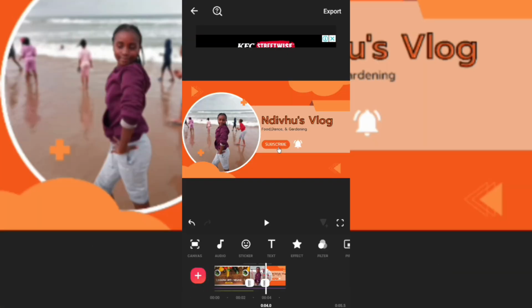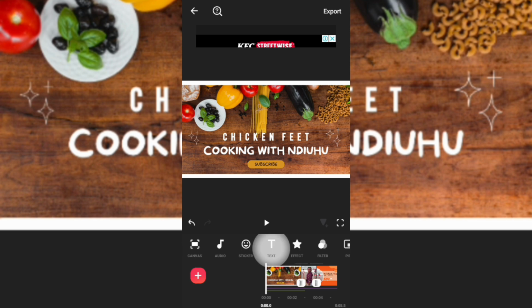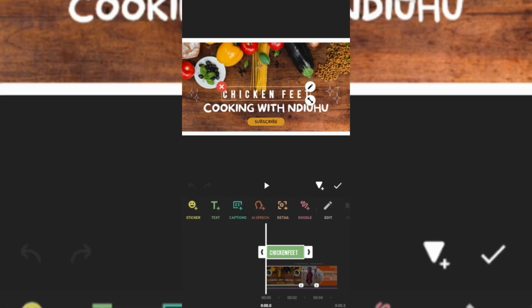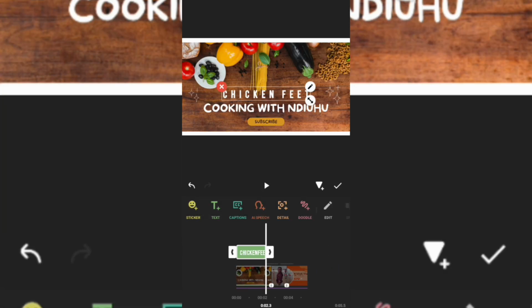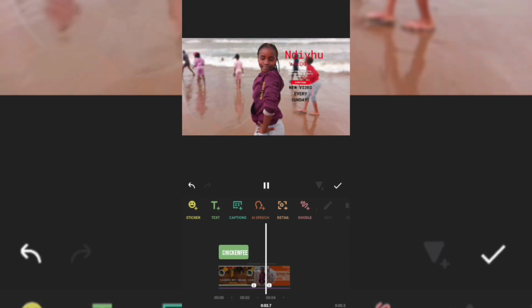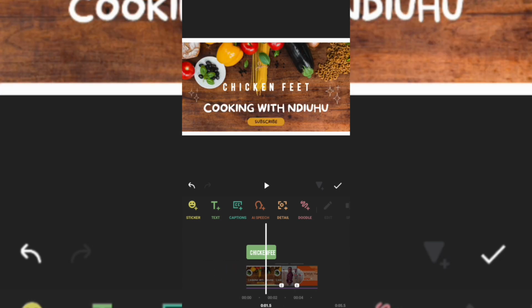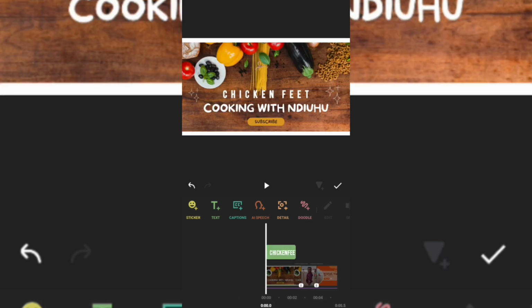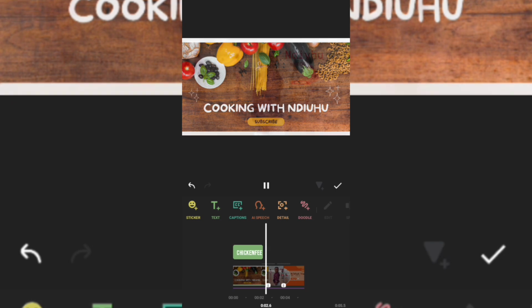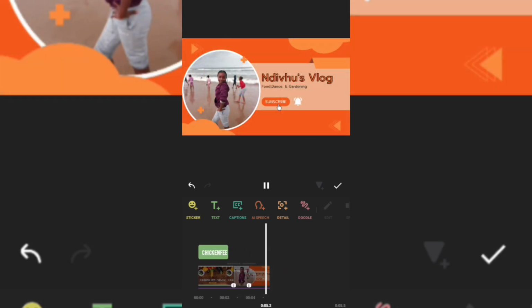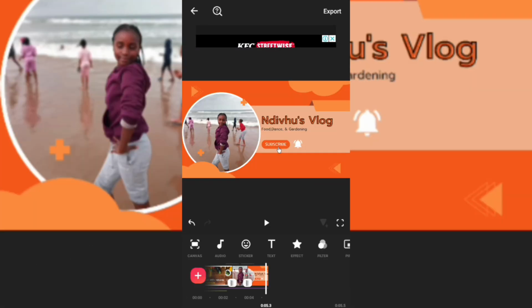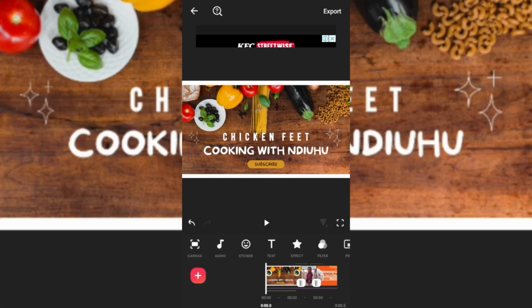We'll go back to the timeline. We click on the text because I see it's overlapping, so we just a little bit. There we go, smooth transitions there. Now we are happy with it. We click the single tick. Brings us back to the timeline.